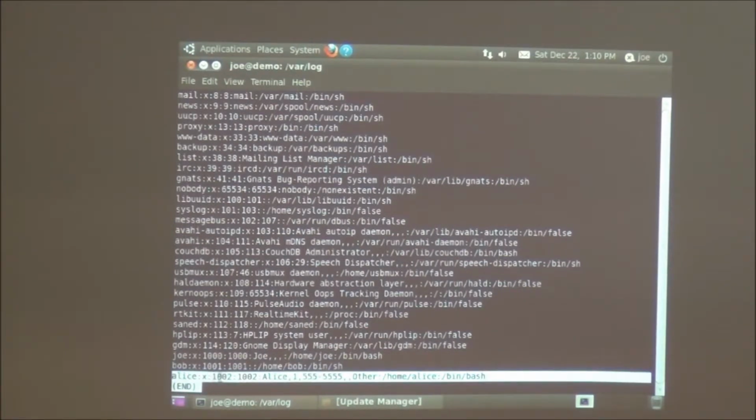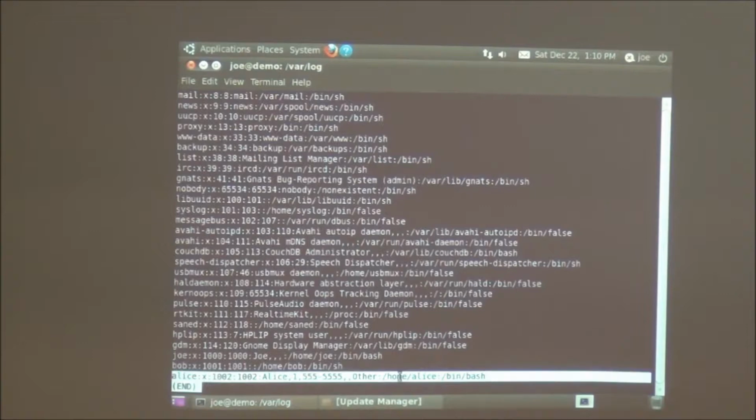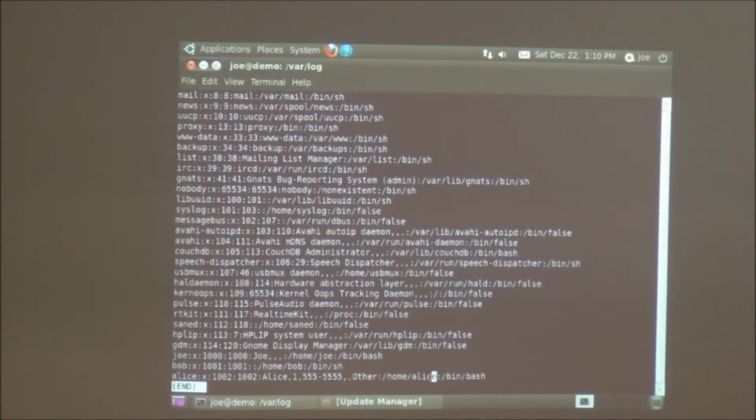Same thing with Alice. 102, 102. Now, I did put comments on Alice, so here you go. All the comments. Home directory and the appropriate shell. Now, they both say that they have a password. I haven't created one for Bob. I did create one for Alice.